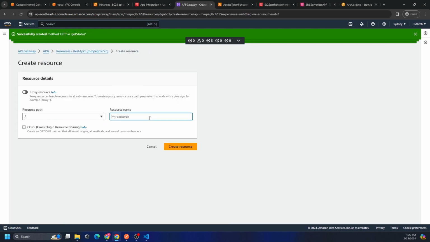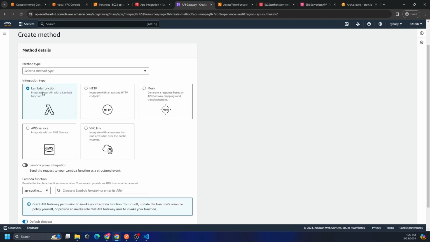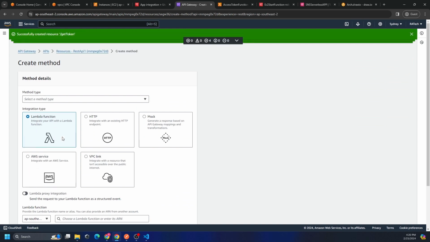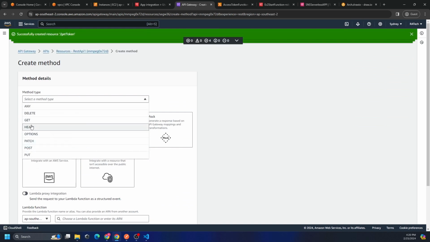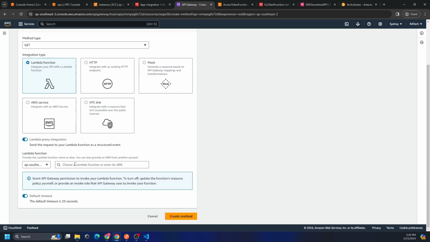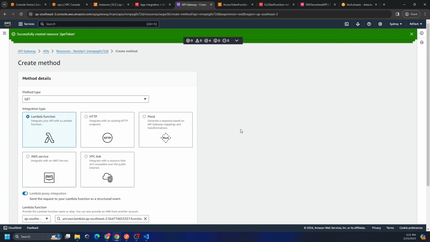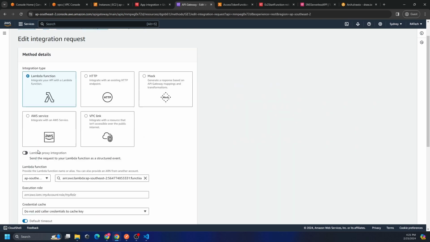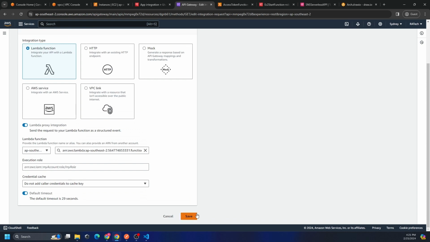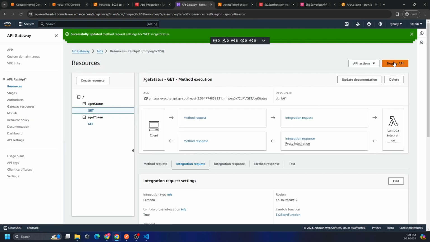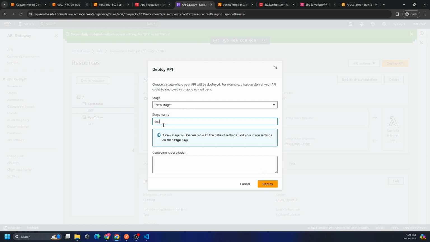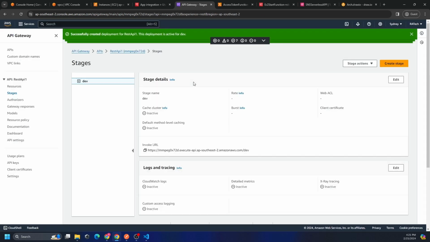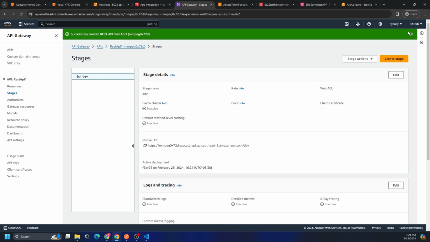Create the next resource, which is to get token. Create this, create a method. Okay, select get here, Lambda function, select this and select access token. I need to do some changes here. I need to edit this and click on Lambda proxy integration. Once it is done, you can deploy this. Let's select a new stage called dev, deploy this. So now it's done. Let's try to access these.